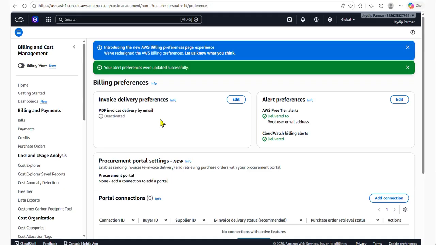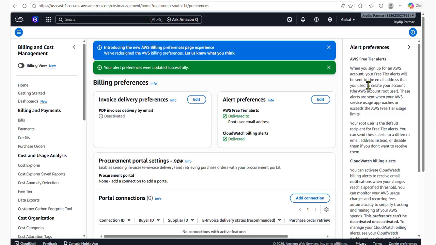Now once I exhaust my usage, whatever free tier credits I have, once I use all the credits, I will receive a notification, or when I'm close to it, I will receive a notification. If you don't know what something is, you can click on the info, and it will show you all the details. Like in this tab, it says these alerts will be sent to you once you use all your credits or exceed. So this info tab is very helpful, you can use it.